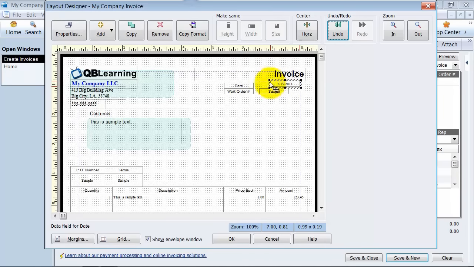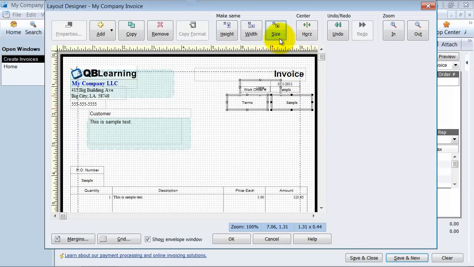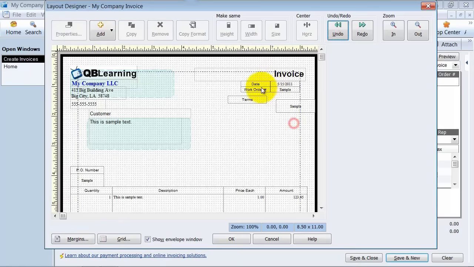Okay, so I want the invoice date under here, the sample work order number, and then if there was anything additional that I had as a header, maybe the terms I want up under here too. Okay, so if I wanted to, I'm going to again click on this, click the shift key, click on these two boxes, click size. Let's see, undo here. There we go. So I'm going to move them up under the terms area.